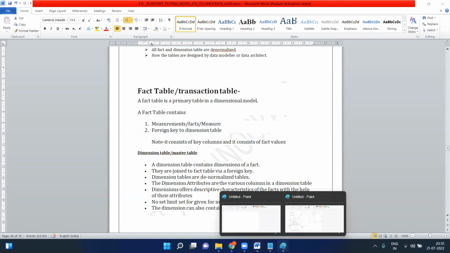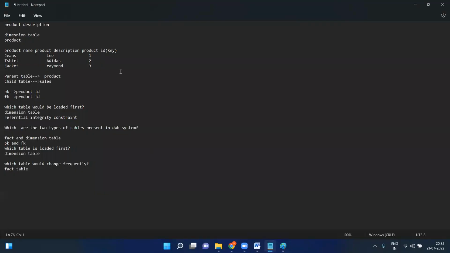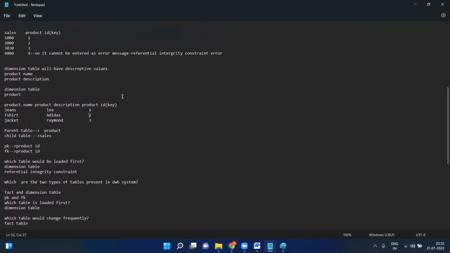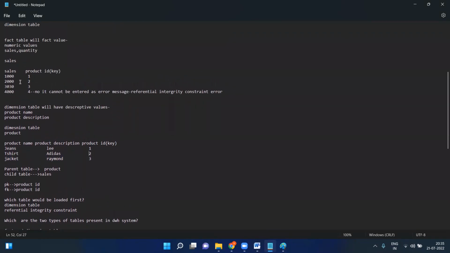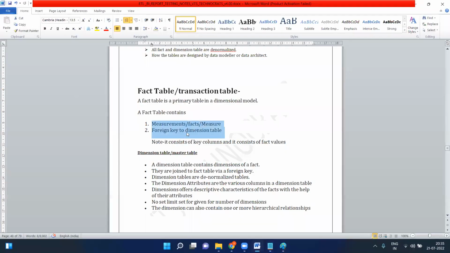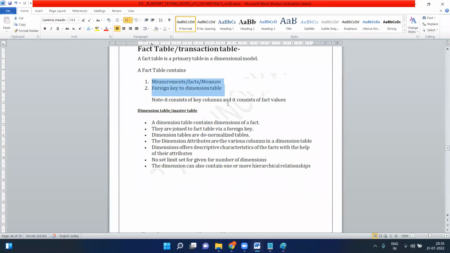Am I clear with this diagram? Yes or no, guys? What is the foreign key column? Product ID. No, the product ID is in the parent table. What is the product in the fact table? This is the sales table, the fact table. What is the foreign key column? Product ID. It consists of a key column and it consists of fact values. So there are two things in a fact table. First is this key column to be joined to the dimension table, and also it consists of the fact values. Am I clear, guys? Yes or no? Yes.